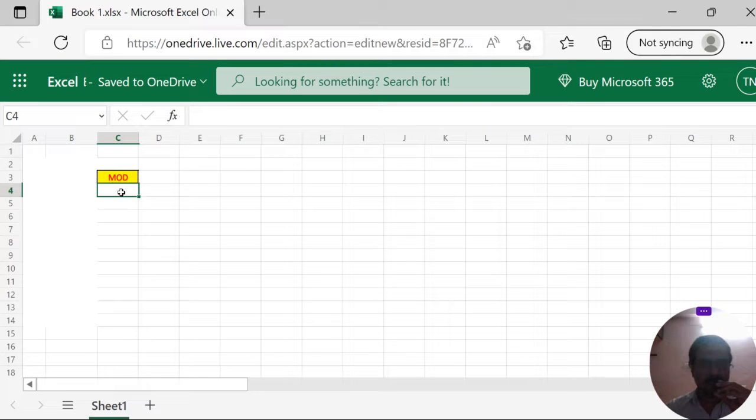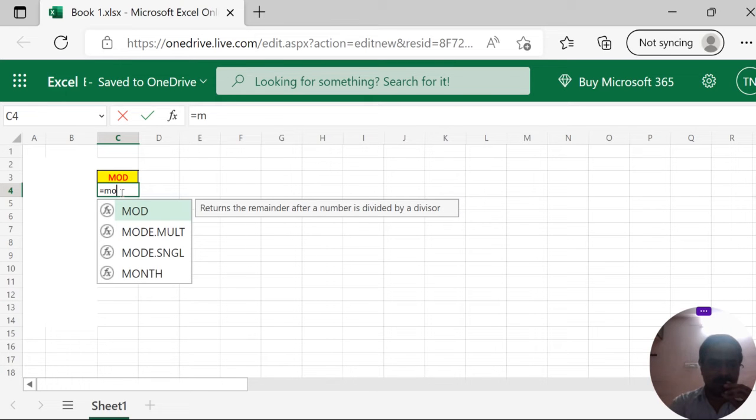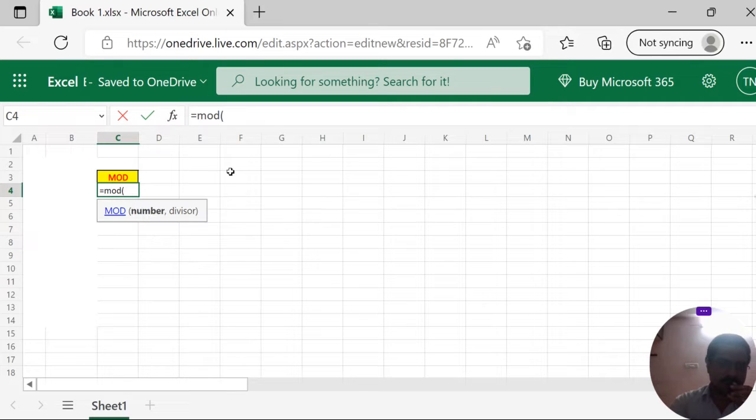MOD is a function name, so I'm going to make use of it. Key in equal, and then MOD, you can find the function listed out. Key in the open parenthesis, and you can see what you need to insert: the number that you would like to divide, that we call the number, and then the divisor, by which numerical value you want to divide the number. So we need to key in the number and the divisor.